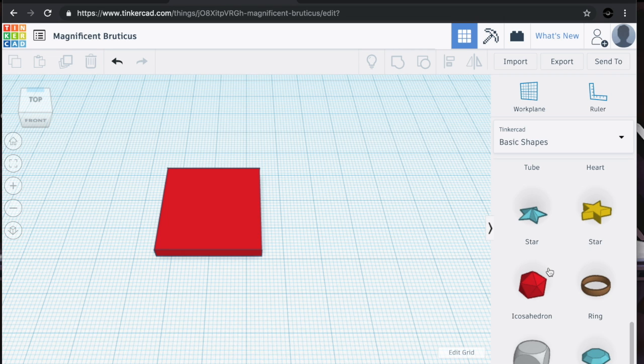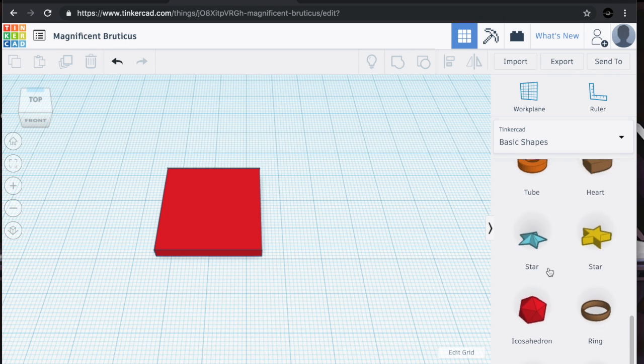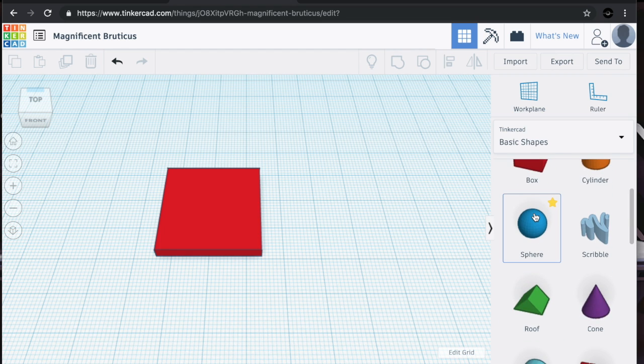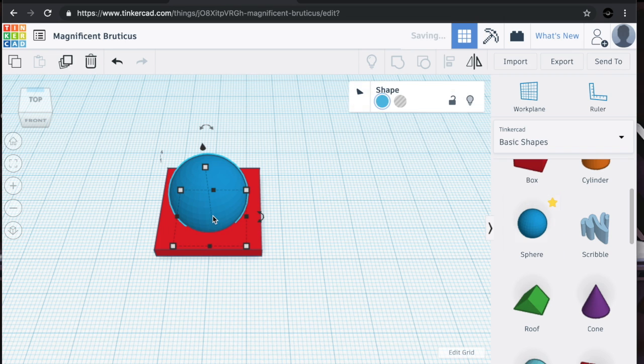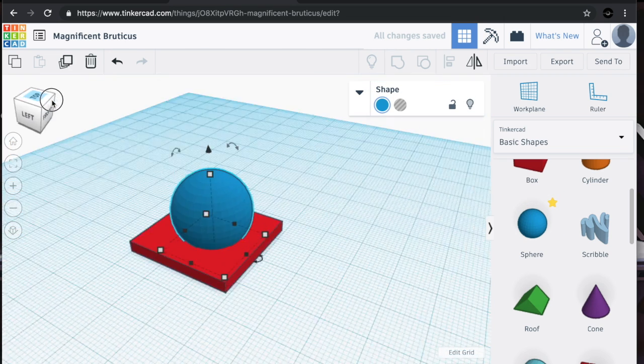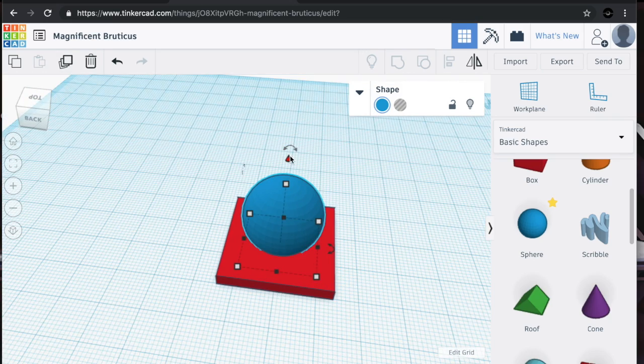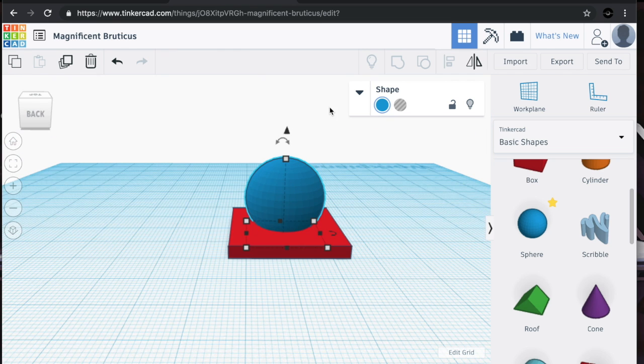So I'm going to make... I don't know. What should I make? I'll make something with a sphere. So I take this sphere out here and drag it on top, and you'll notice that it's actually inside the square a little bit. You can change that, put it above the square if you want, but you're going to have to move some stuff around.